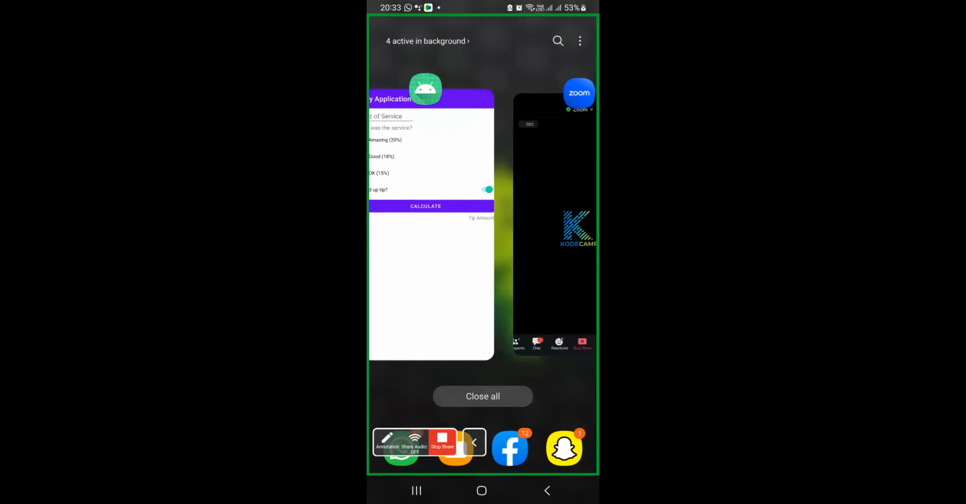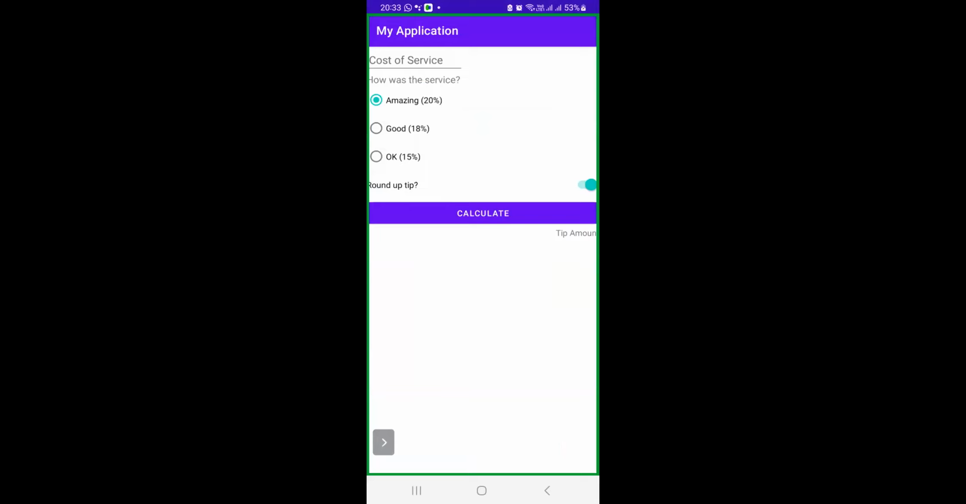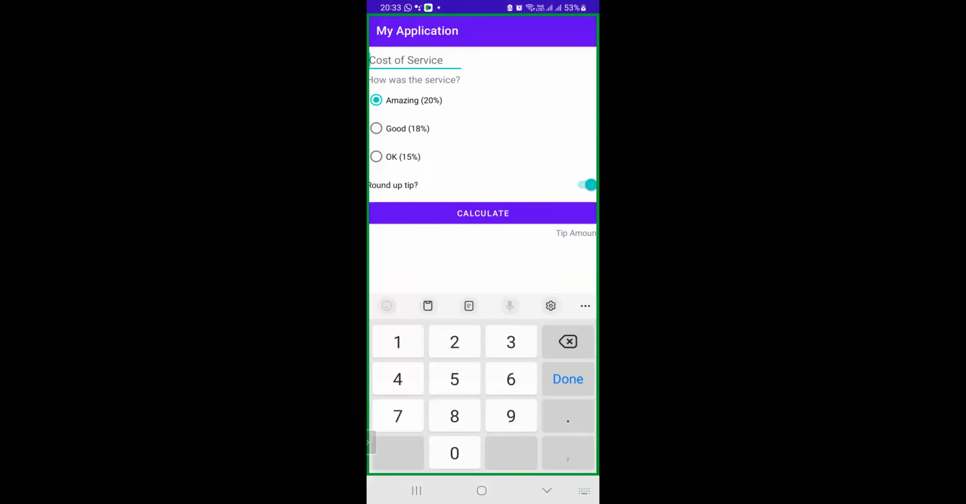Okay, so this is what we have. So let's see, cost of service. Let's say I do 5.8, right? And then the default is 20% now, right? So let me click on calculate. So you can see it's showing 1.6, but it's too close to the edge.